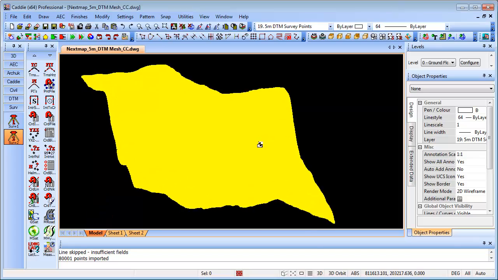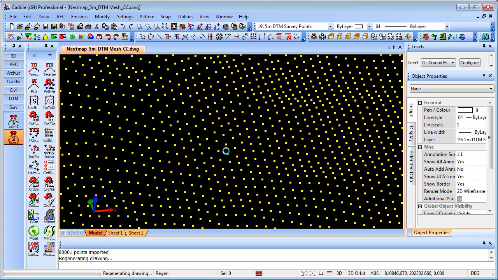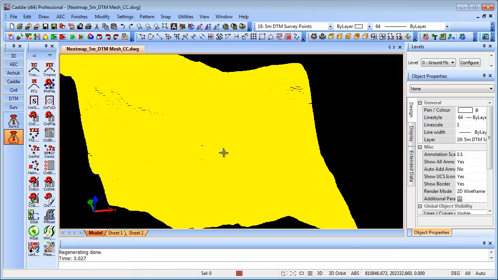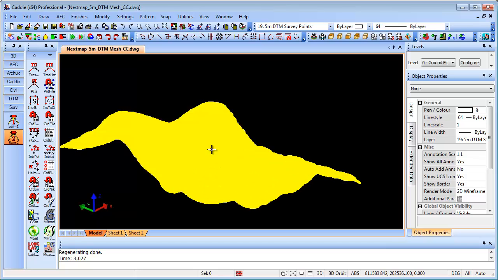Having read the points in, we can orbit around our drawing, and we can see that we have rather a lot of points within this particular drawing. That gives us some idea of the nature of the site.